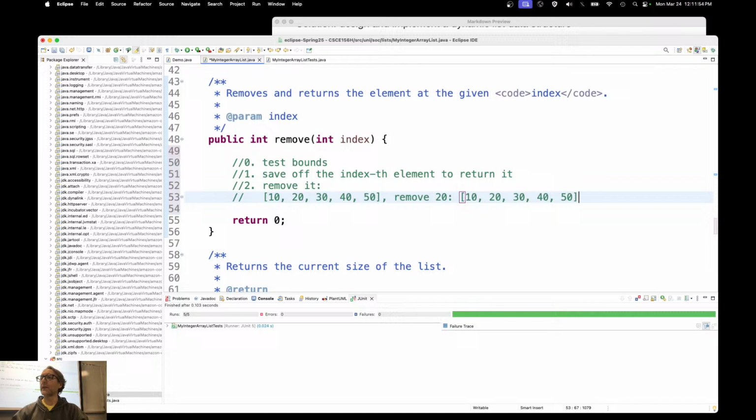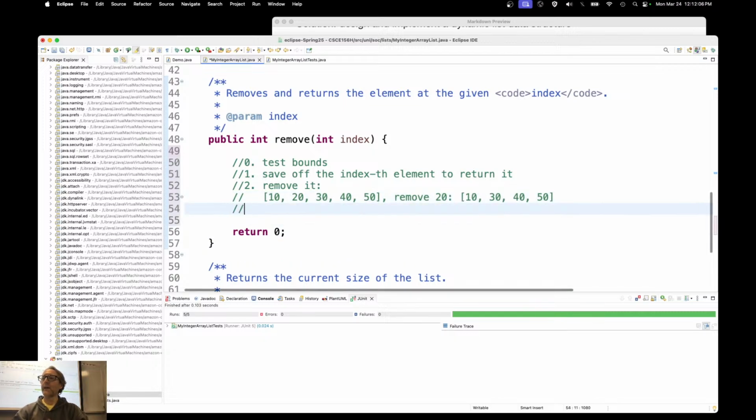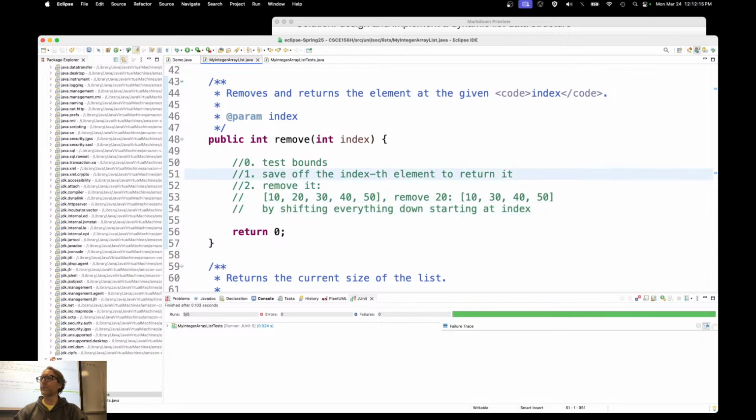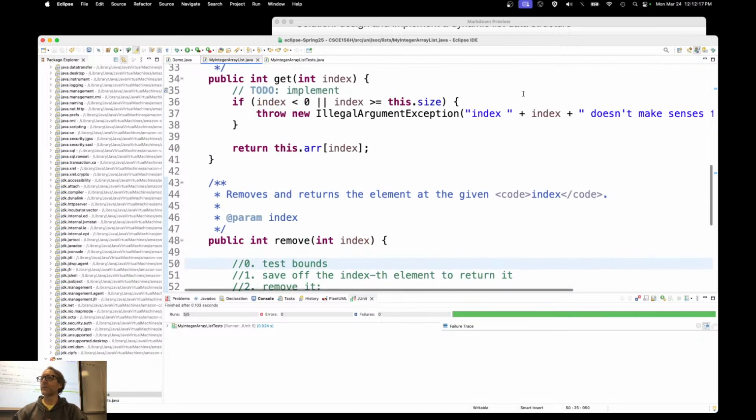10, 30, 40, 50. Right? In other words, it should not look like this. There shouldn't be a gap in there. So what you're going to end up doing is shifting everything down. Right? So remove it by shifting everything down, starting at index. Okay? There's my outline. Test bounds. What should I test?